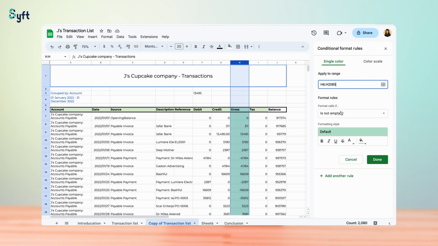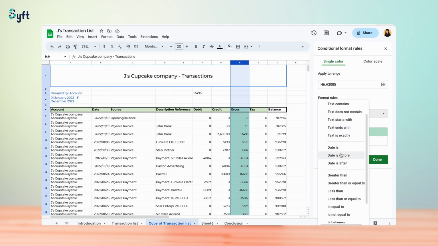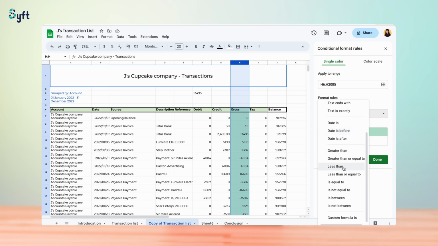We can then select a rule. So here you'll see there's various different rules. We could select it based on the cell. So if the cell is empty or not empty, if the text contains a certain value, or if it does not contain it. We could also look at things based on date. So if the date is a set date, or it's before or after a specific date. And then we have several rules relating to value. So if it's greater than a certain number, greater than or equal to, less than. So you'll see there's lots of different options.